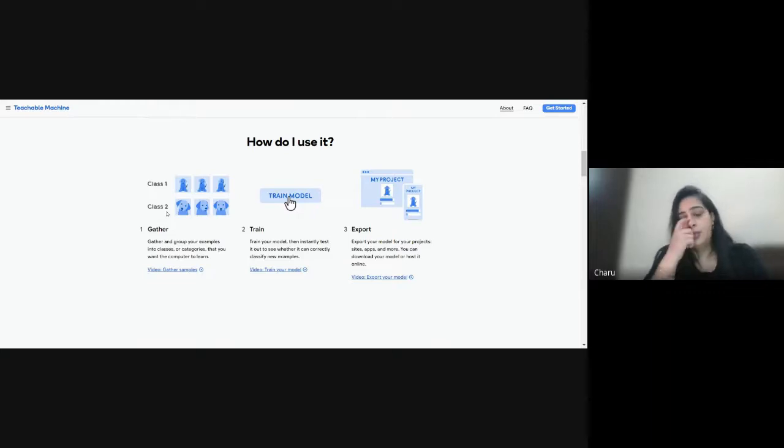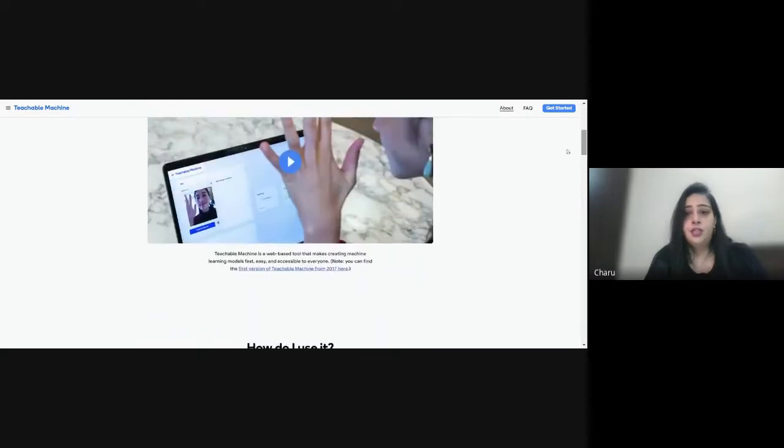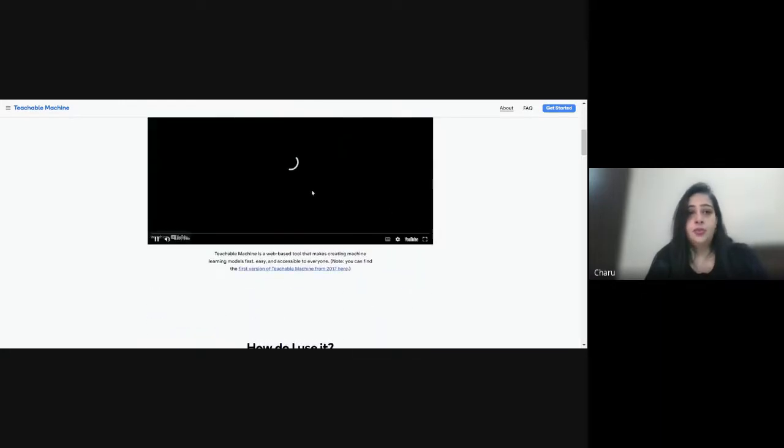So we need to train the system. We need to upload images of people wearing masks in class 1 and people without masks in class 2, and then simply train the model and export the project. When we do this, the students will be able to create their image classification model themselves. I'll show this through a video.